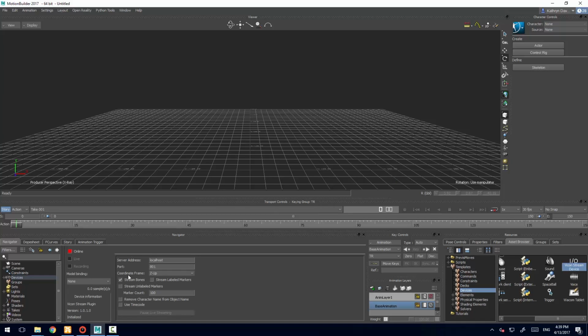Ensure that the server address is set correctly, as well as the port and orientation. In this case, I'll be streaming directly from the Shogun Live machine, so I'll use localhost. The port will always be 801, and our orientation is ZUp. When you're happy this is correct, click the Online checkbox and create a new model binding from the dropdown. This should immediately begin streaming the skeletal data from Shogun Live.